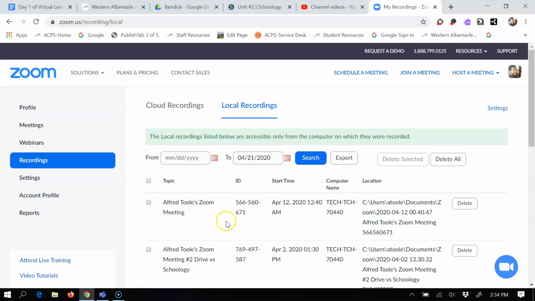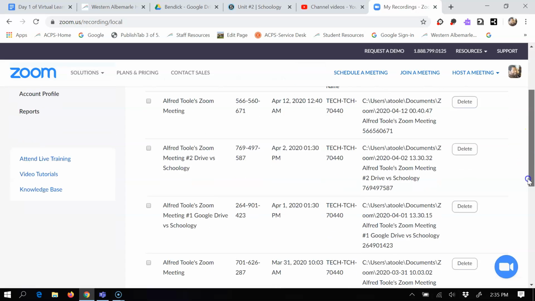So for example, I did a meeting here, and it'll show you this is on my C drive, under Users, and then this is me. Under Documents, there's a folder called Zoom, and then the next is a folder with the meeting date in it. So that's where you find your stuff for all your recorded conferences.